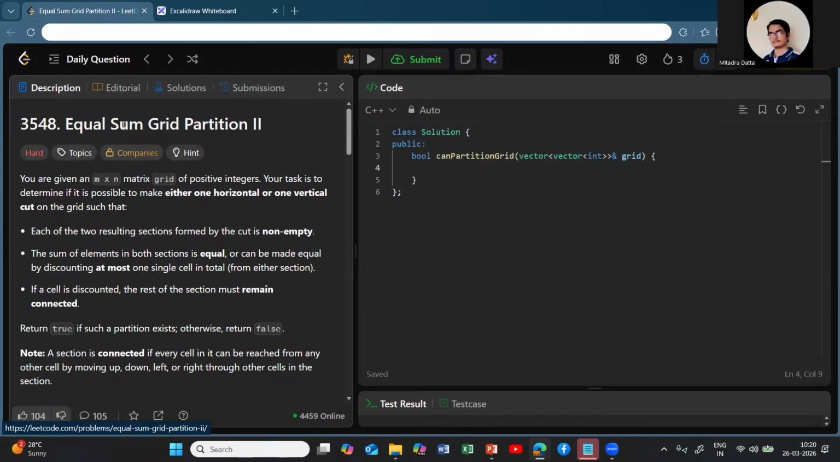Equal Sum Grid Partition 2. You are given an m cross n matrix grid of positive integers. Your task is to determine if it is possible to make either one horizontal or vertical cut on the grid such that each of the two resulting sections formed by the cut is non-empty. The sum of elements in both the sections is equal or can be made equal by discounting at most one single cell in total from either section. If a cell is discounted, the rest of the section must remain connected. Return true if a partition exists, otherwise return false.